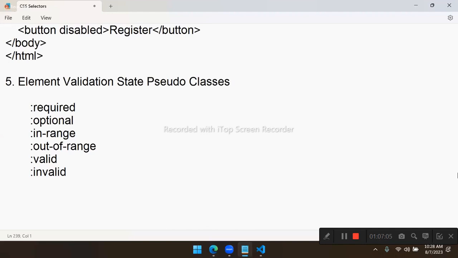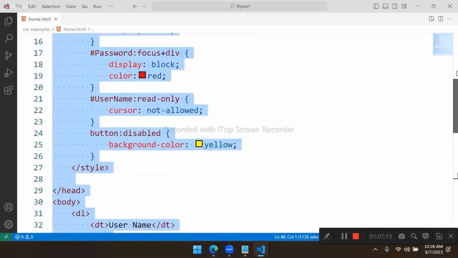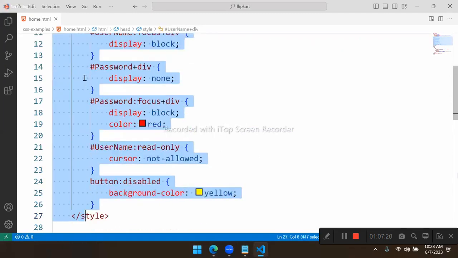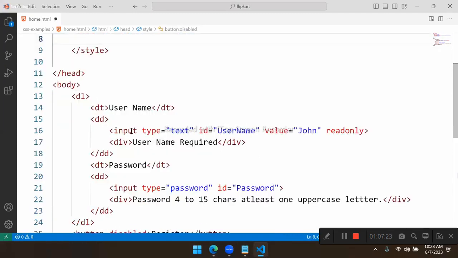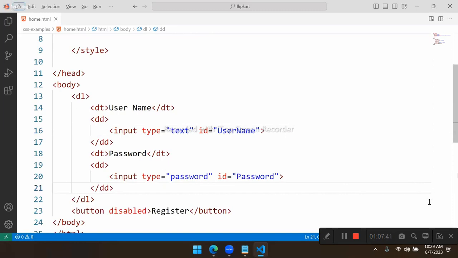So just one important example I will show you here. Suppose we have this form. Let's remove these effects. Actually, suppose all these fields are required. Suppose below this, a username text box is there and a password text box is there. Okay, and a register button is there.